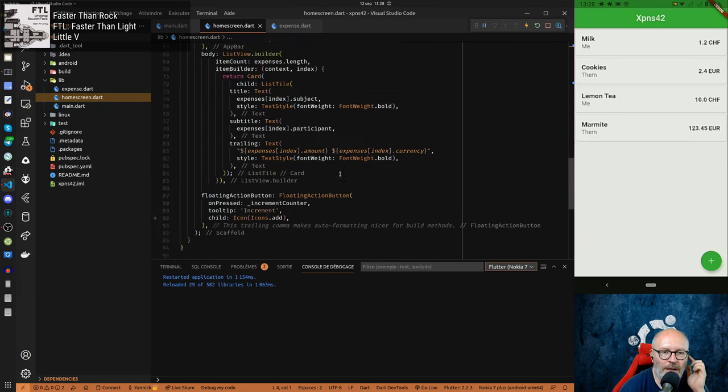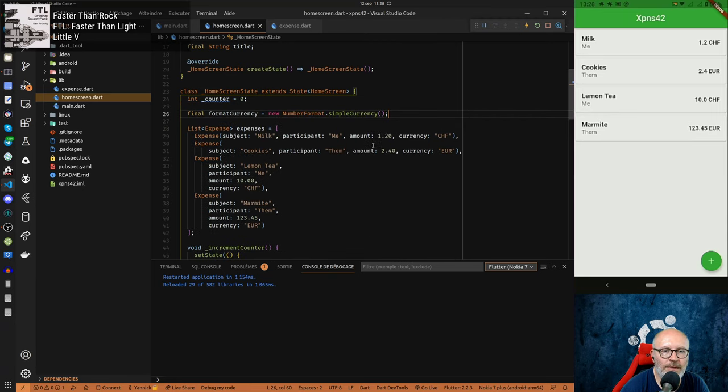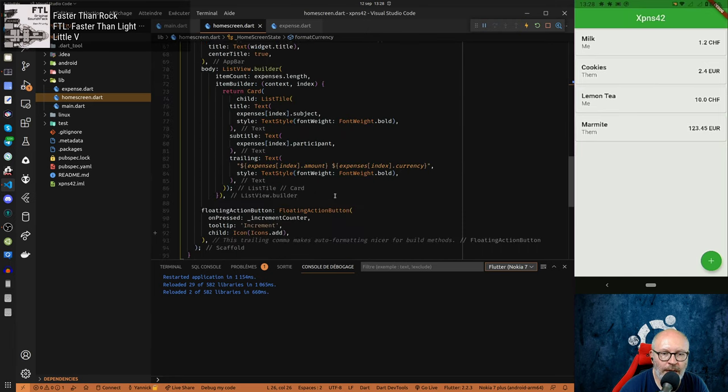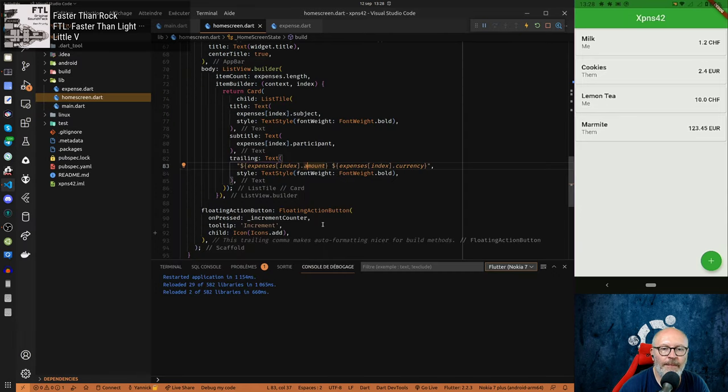Let's go to our... Where do we go? Here. Somewhere here. In the state, I probably want a final format currency, NumberFormat.simpleCurrency. Do I need the new? I don't think I need the new. And now if I go here, that's the amount, and I want to format that. What does the internet say? The internet says that I just need to call formatCurrency.format and my number. So let's do that here. formatCurrency.format expenses of index.amount. Let's see.